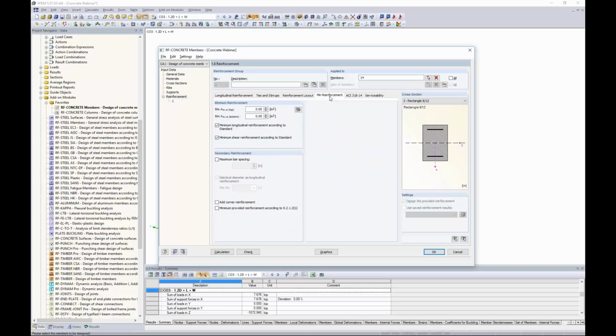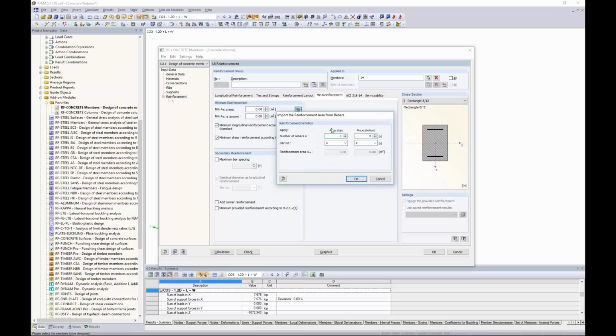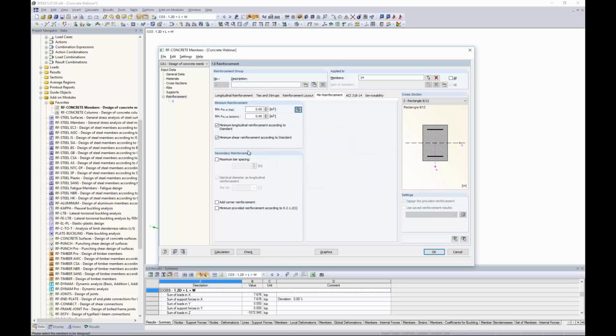Minimum reinforcement. We have the 2 check boxes here to take into account minimum longitudinal reinforcement according to the ACI as well as the minimum shear reinforcement according to the ACI. If you have a user-defined minimum reinforcement, you just click on this little button. You can define the number of bars, the bar number, and the program will take that into account as well.